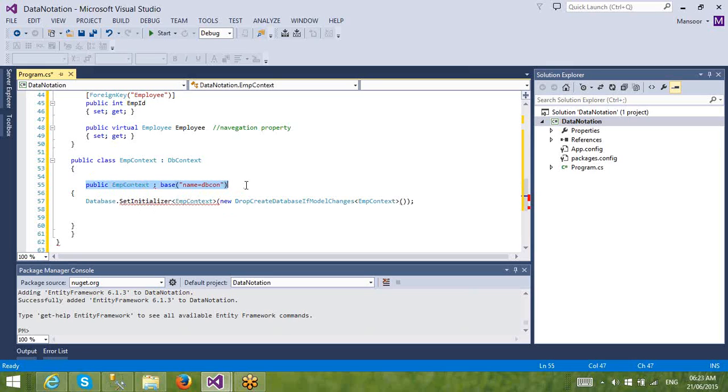Where are the set of brackets after EMP context in this? The public EMP context, after that, where is the set of brackets? Empty set of brackets are required before the colon. Put starting bracket, closing bracket, like that. Yes. This is the constructor. Like this, you need to put.